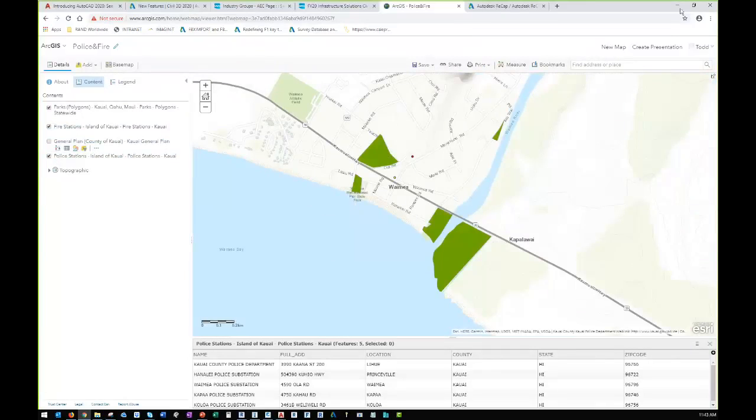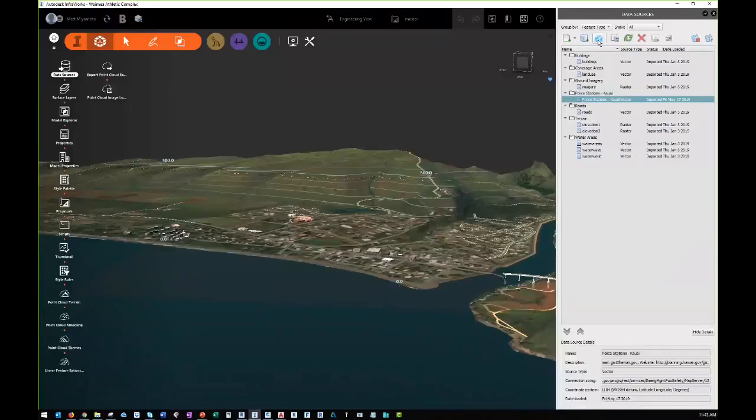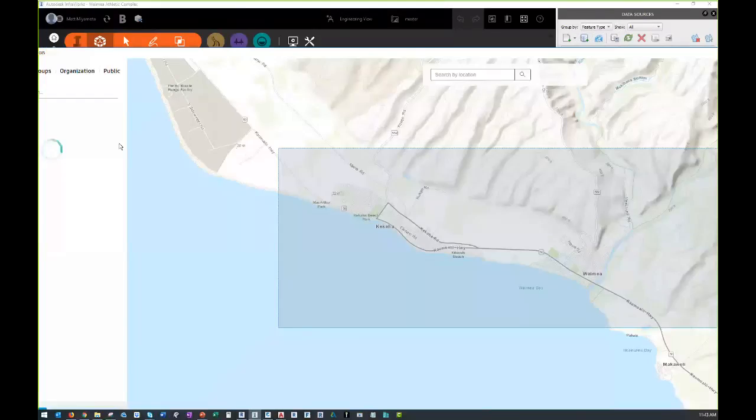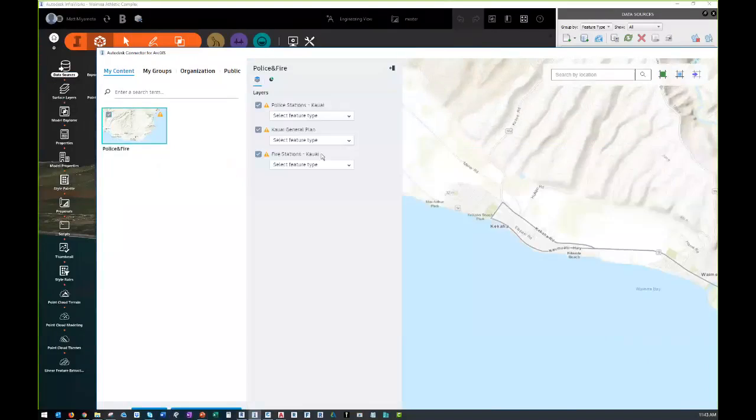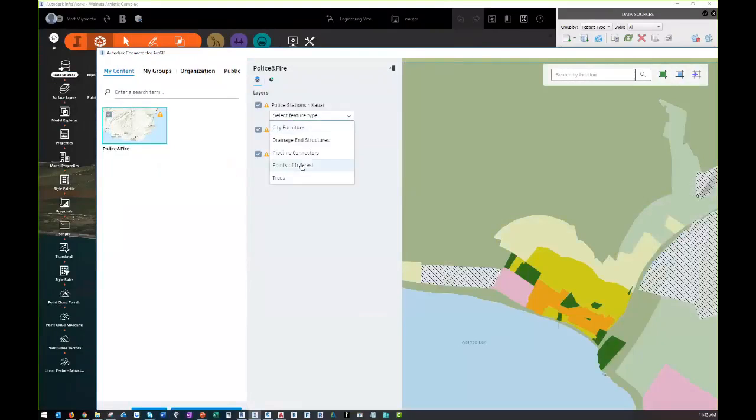And then, of course, inside of Infraworks, if we needed to connect to it, we would have that ArcGIS connector tool that was introduced a few versions back. That gives you access to your content, showing you the region where your model is covering, and then the data that you have. So I have that police and fire map that I had saved to my ArcGIS account. When I check the box and add it to the model, I would add these as points of interest, and that would apply those dots, in this case, to my model.